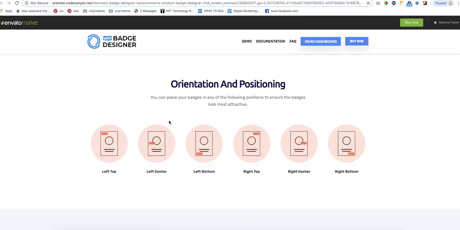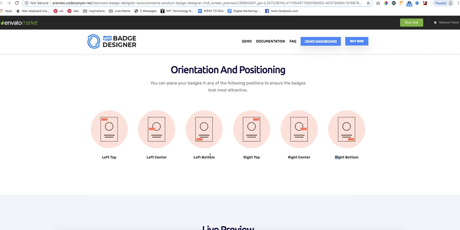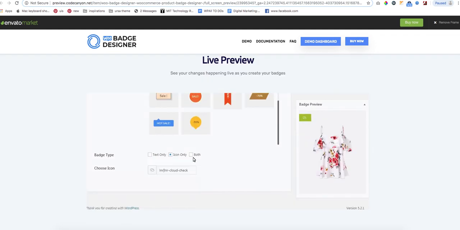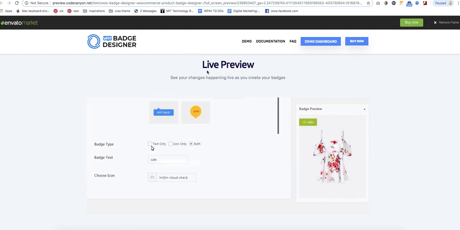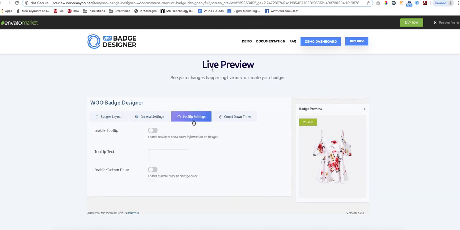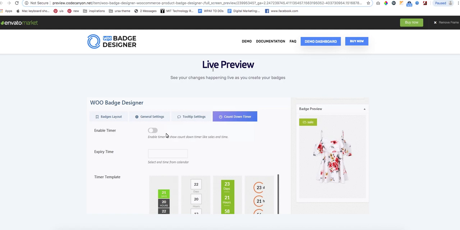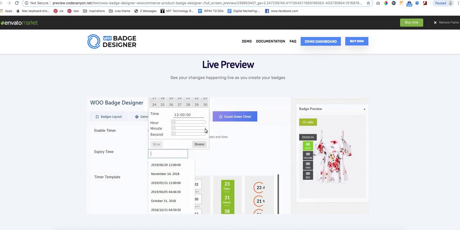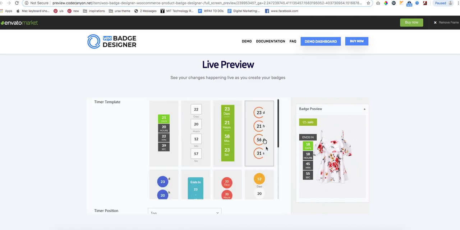Here you'll get a lot of orientation and positioning options for the badges, like left top, left corner, and right bottom. So many, and this is a very cool option as you create the badges for your WooCommerce store. You can see the preview also on the back end, so you can actually decide which one looks good for you.